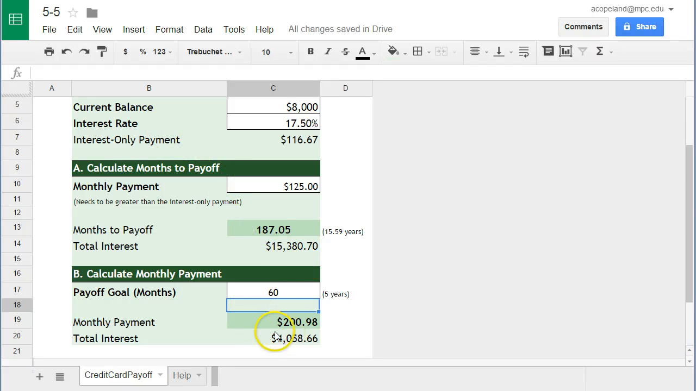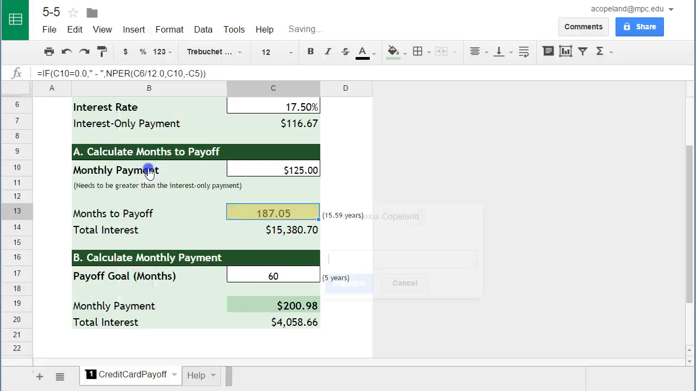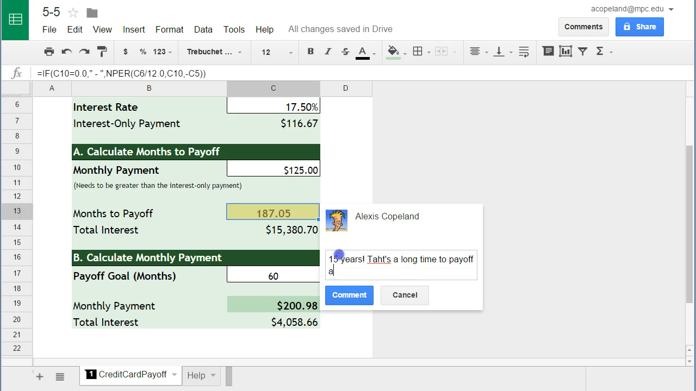Okay, click on the months to pay off, which is C13. We're going to insert, comment, and the comment I'm going to write in is 15 years, exclamation. That's a long time to pay off a credit card. So I'm just showing you how you can insert a comment. Put your picture and your name.